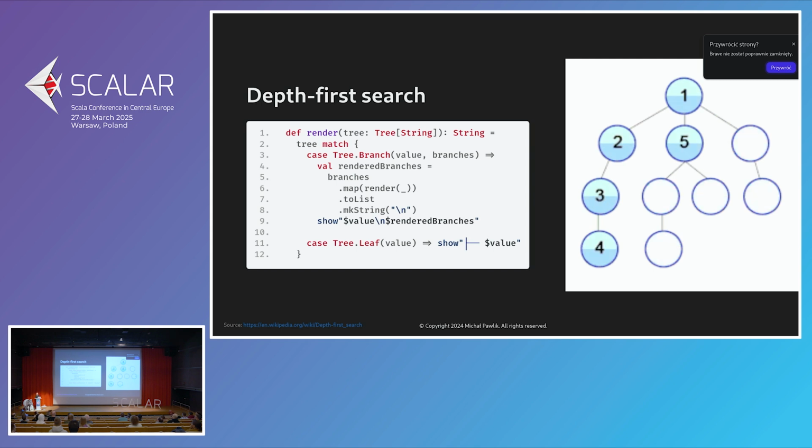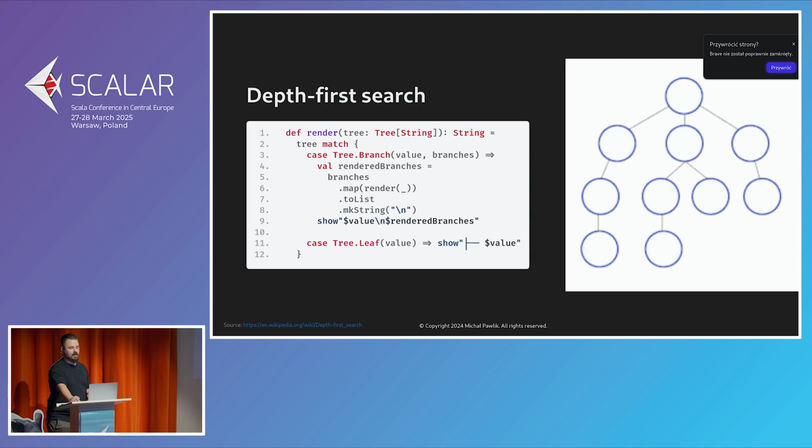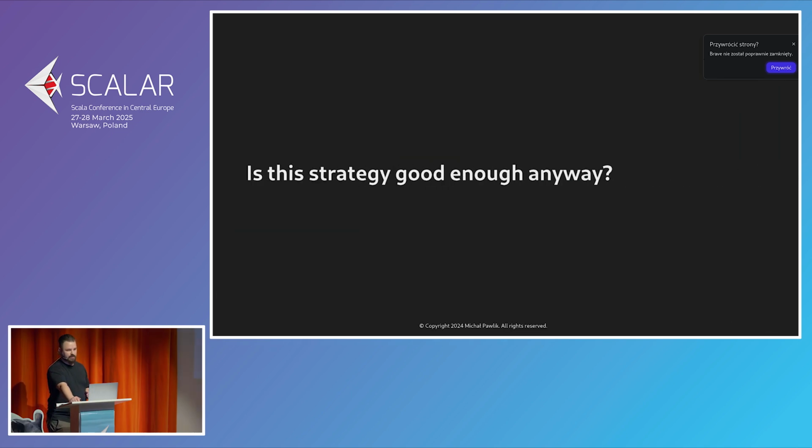Whenever we find a branch, what we do is we take the leaves and start running the function further down. So if we have a root, then the root has a bunch of branches. We run it against the first of the branches, then the first of its branches, and the first of its branches, as long as we hit a leaf. Then going up and this way. So is this strategy good enough anyway? Let's try to find out by going step by step.